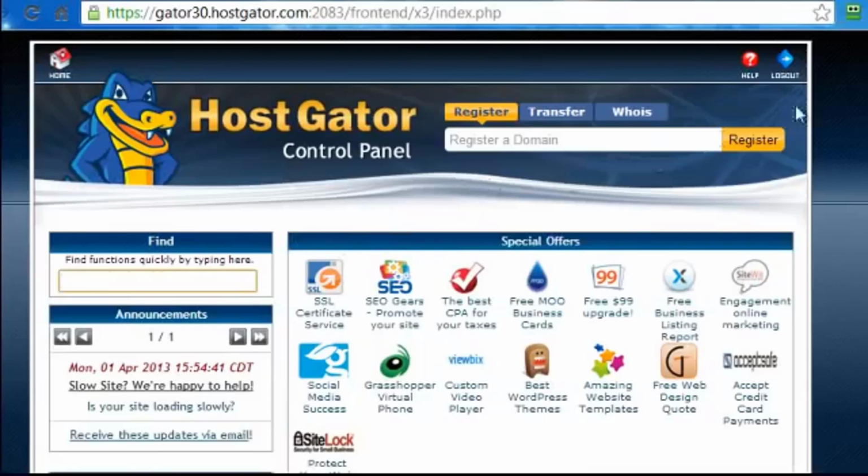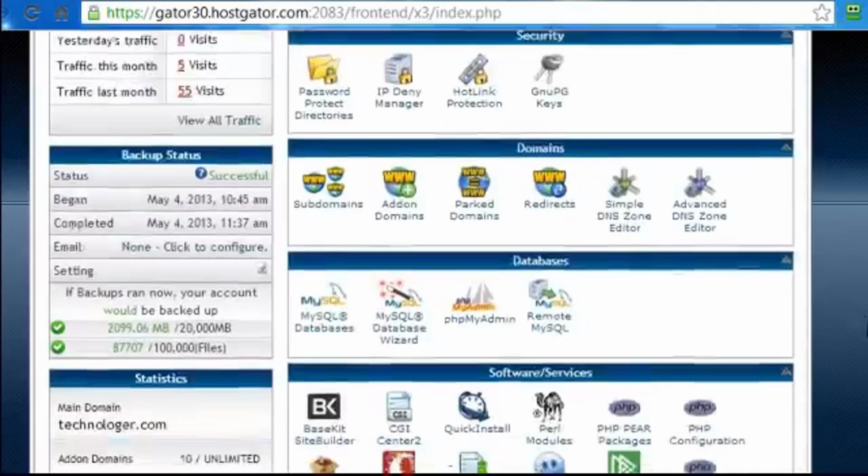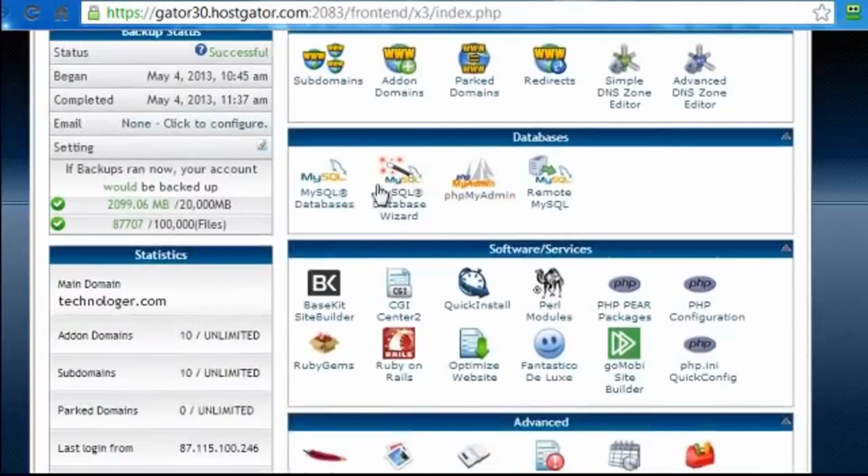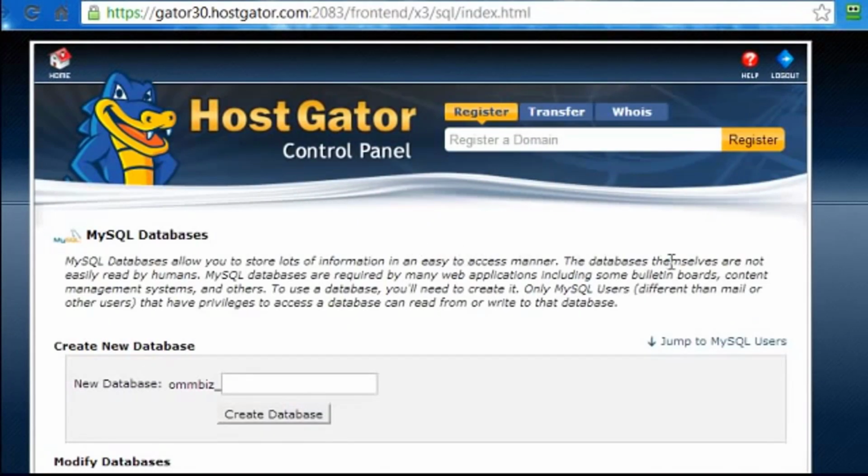In cPanel, if we scroll down near the bottom, you will see an icon called MySQL Databases. If we click on that, you should see a place to enter your new database name. So for demonstration purposes, we can call this mugsDB for database. Now remember, the whole database name is called ombiz_mugsdb.